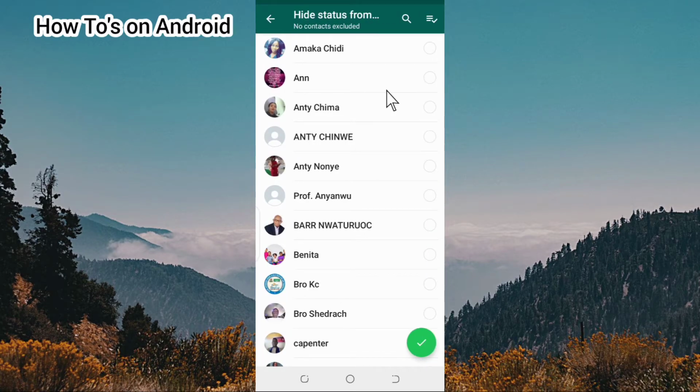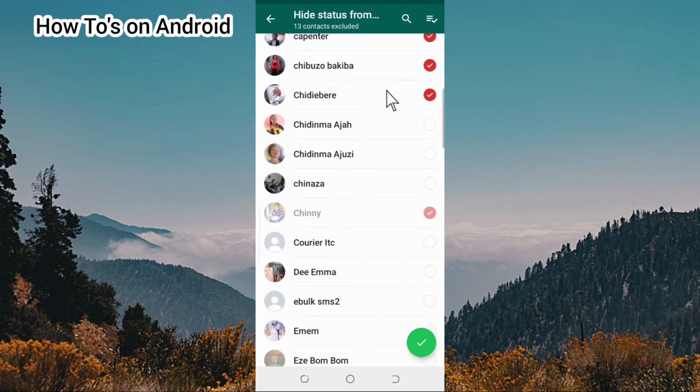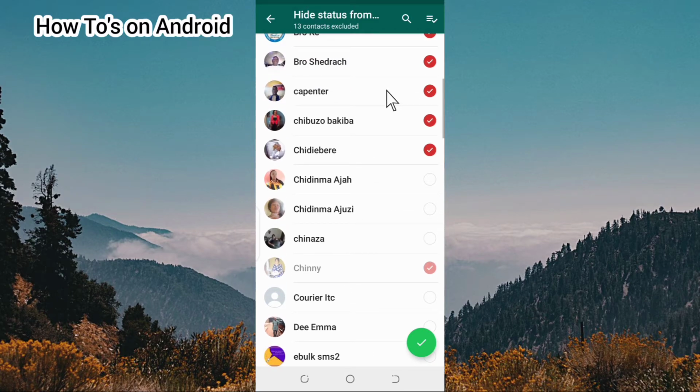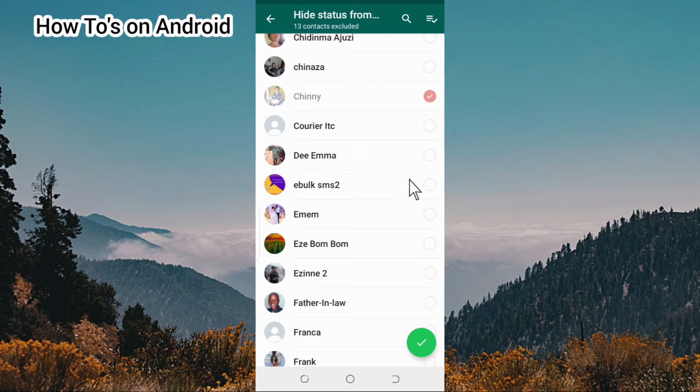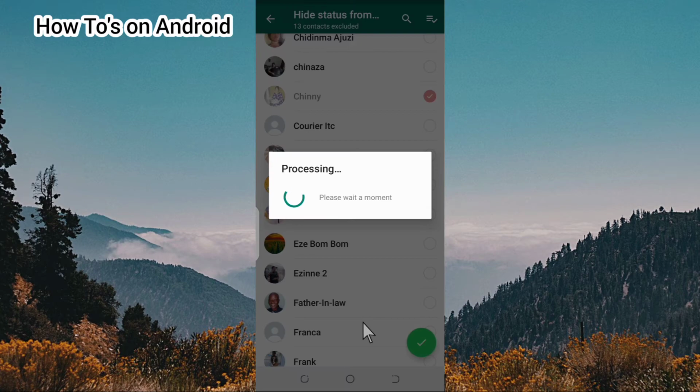So once you tap on it, you select all the contacts. Any contacts you select, your WhatsApp status update will be hidden from the person, okay? If you're done selecting all these contacts, like tapping all these contacts, okay, the next thing you're going to do is to go to this button here, okay, then you tap on it.